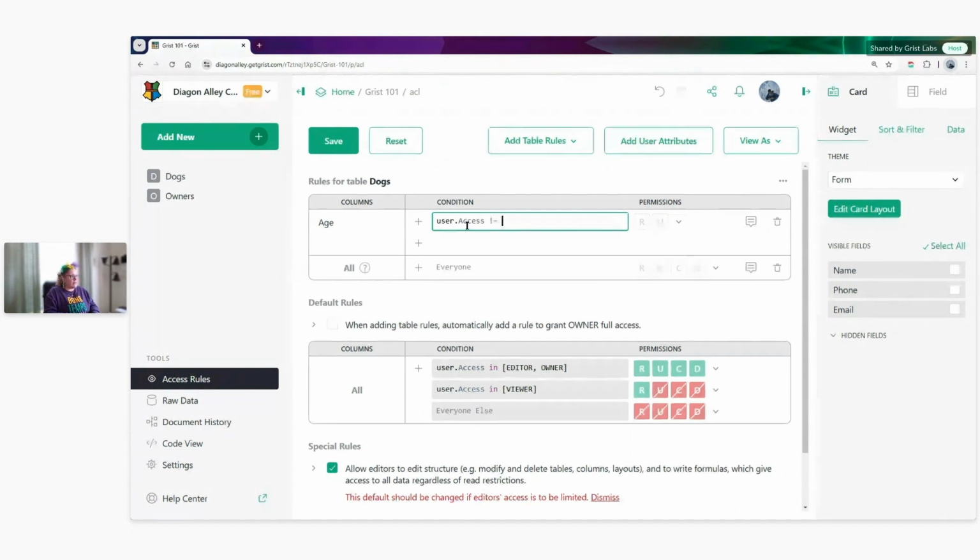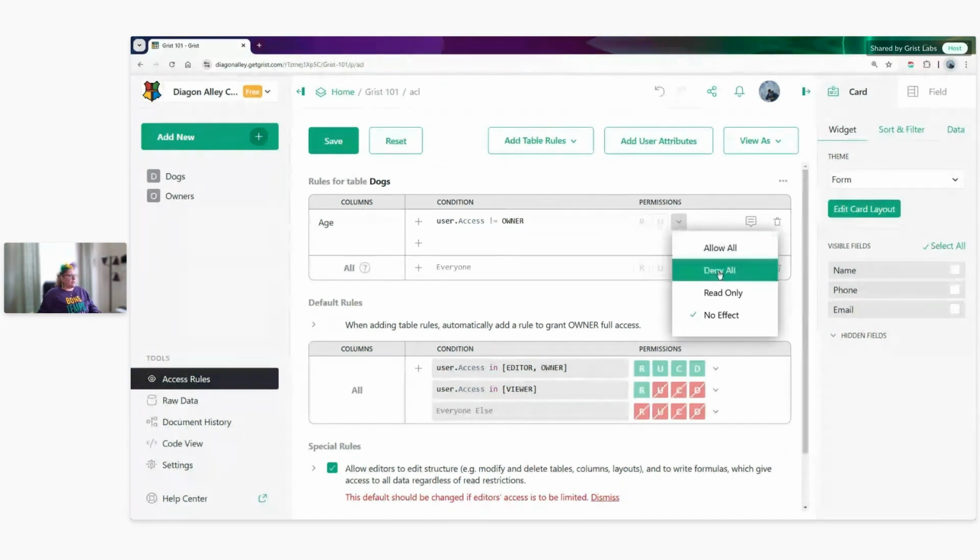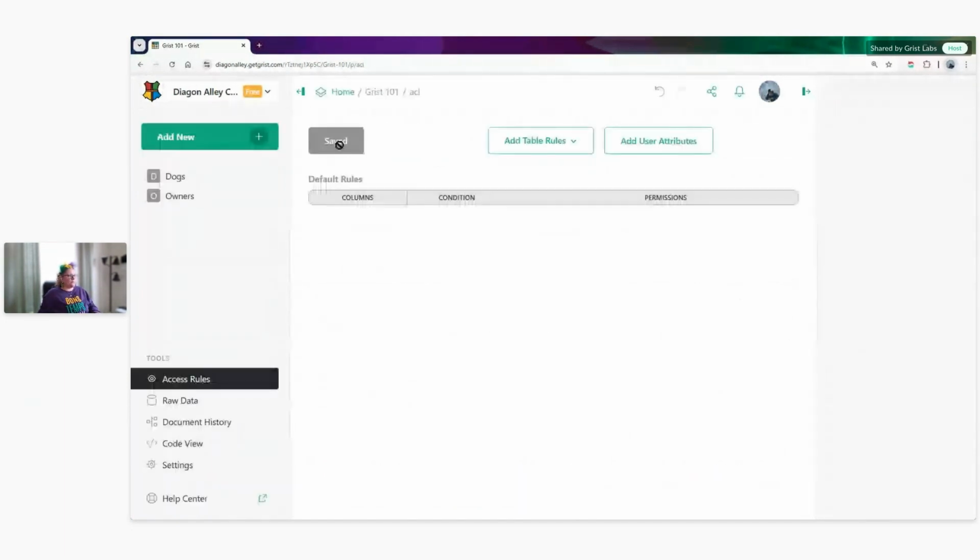You would do user.access, and we'll keep it simple. We'll just say does not equal owner. And this does use Python syntax. So exclamation point equals means does not equal. And then I will deny all. So if their access is not owner, they cannot read or update the age column. I'll go ahead and save that.